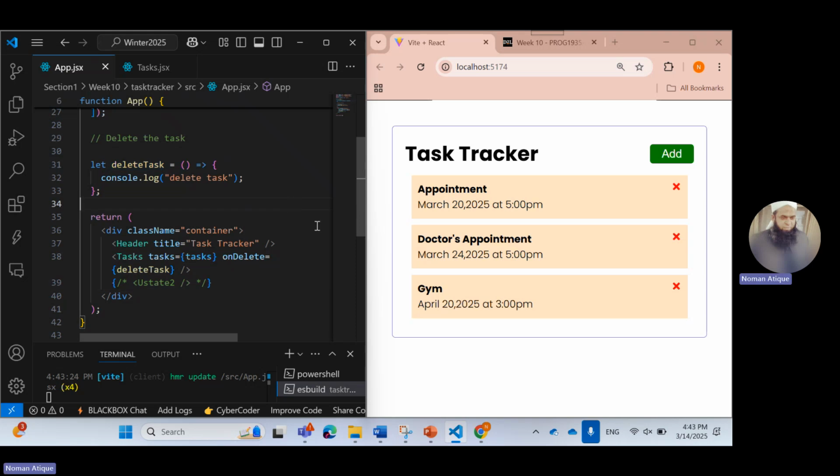Did you guys get it? What is the name of the prop? On delete. And what is the value of the prop? Delete task. What is this delete task? It's a function. And we are sending it as a reference. No parentheses, remember, right? Just reference. We are sending a function. Take this function, go to the next tasks.